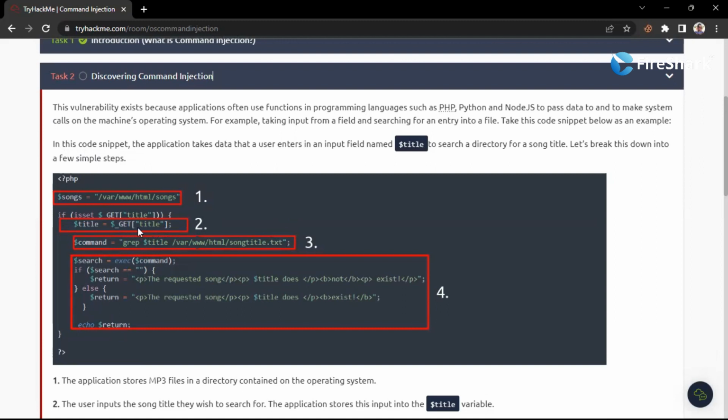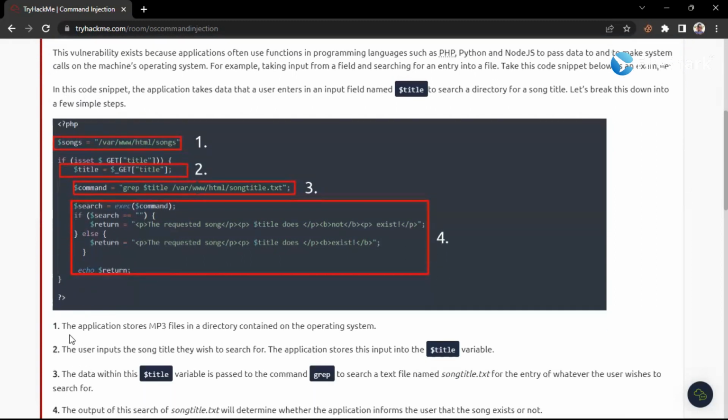Okay, here, get. So let's break this down into a few simple steps. First, the application stores MP3 files in a directory contained on the operating system. So here, this is the path of the song. Okay, then the user inputs the song title they wish to search for. Here, the title is given.